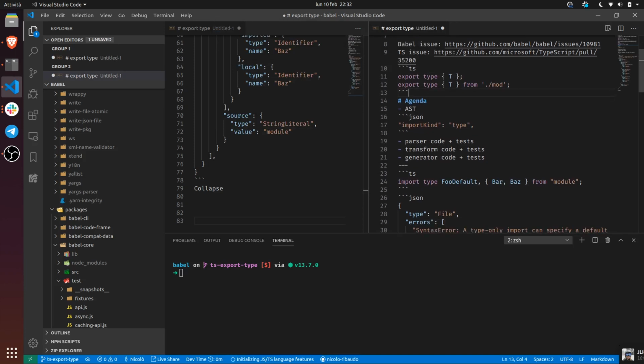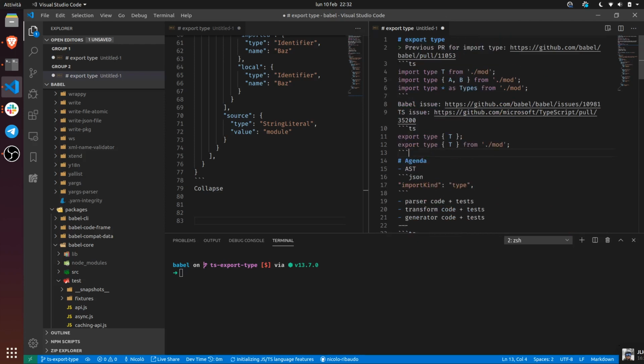Okay, and also we will write some tests for the parser, and then, hoping that there is time, we will also update the TypeScript transformer plugin, and then update the Babel generator. Cool. Yeah. So this export type syntax is both for exporting from the current file and for exporting from other files.